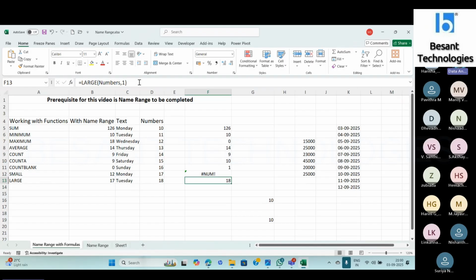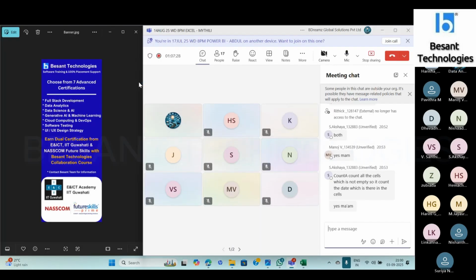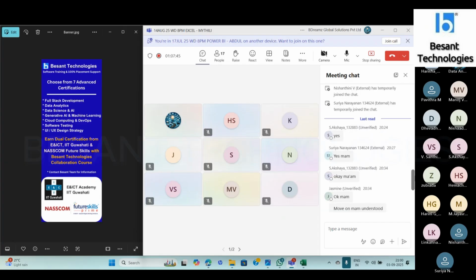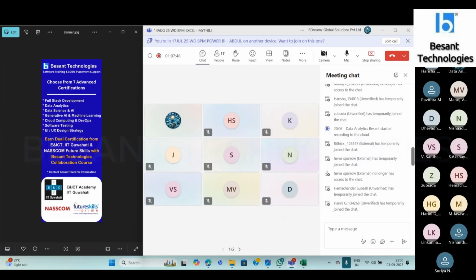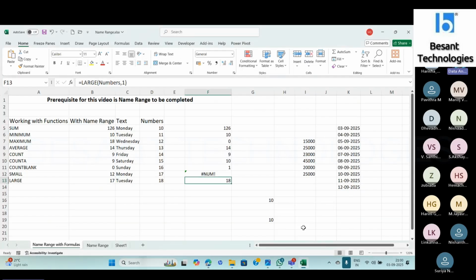Is it all okay? You're able to follow how the small and large functions work, and the purpose behind using them? Any questions for me? Okay, with this, the name range is done.